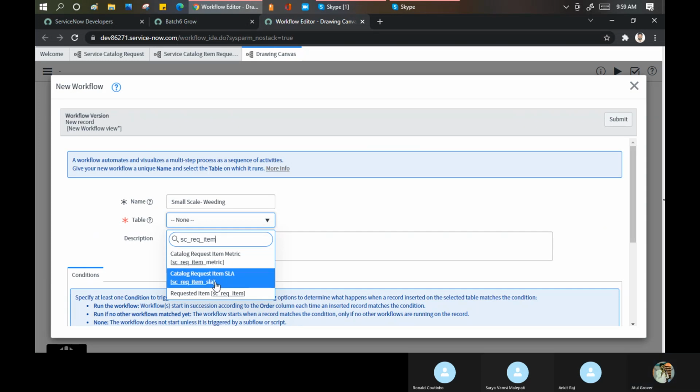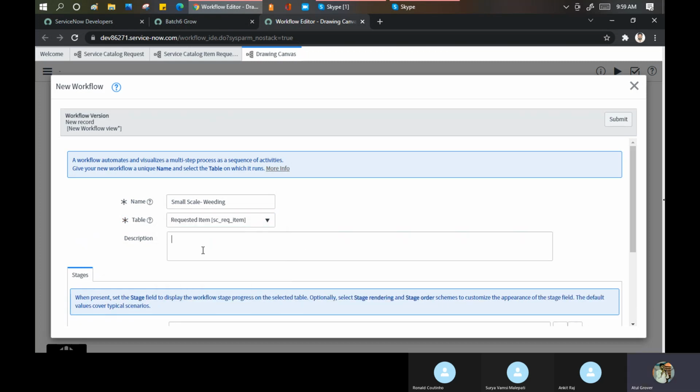Item. This one. Requested item. I'm building this workflow on the RITM, not the REQ, just remember. Then any description you want to put, you can put any description of what the purpose of this workflow is, all the things you can do.